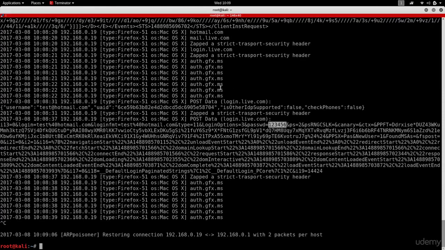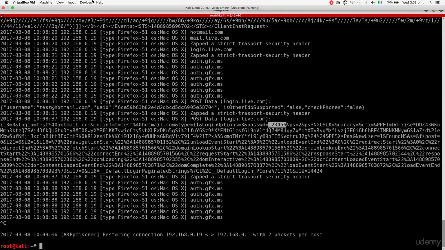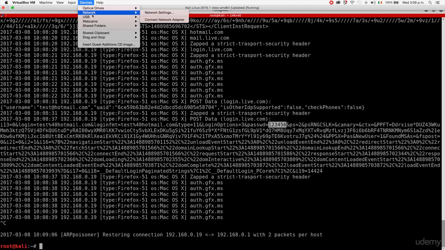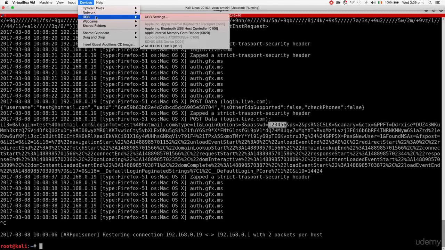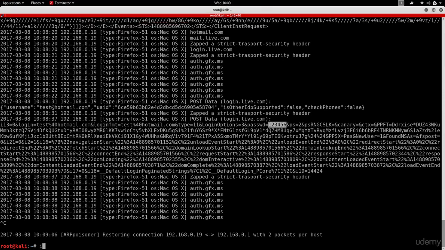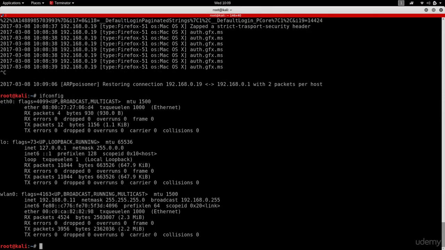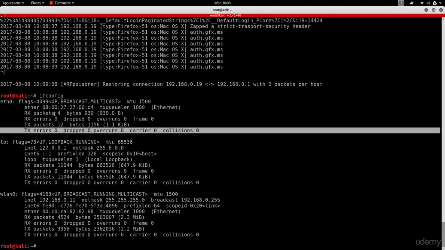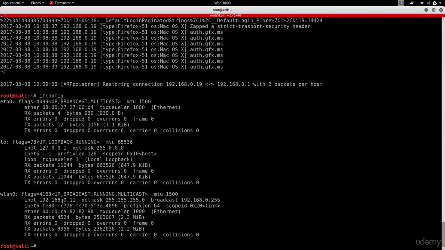Also keep in mind that you should disconnect the Kali machine from the NAT network if it was connected to one, by going to Devices, Network, and then unchecking this option right here. Because we want to make sure that the Kali machine is isolated. It's not connected to any network other than the target network. So right now if I do ifconfig, you'll see that ETH0 does not have any IP address. The only device that has an IP address and that's connected is LAN 0.